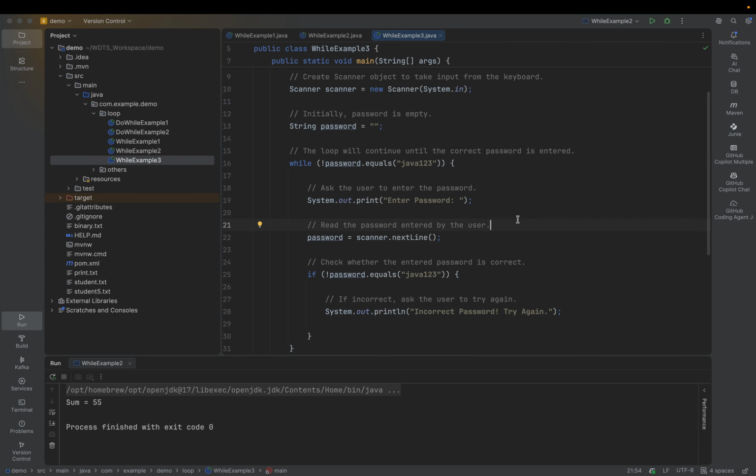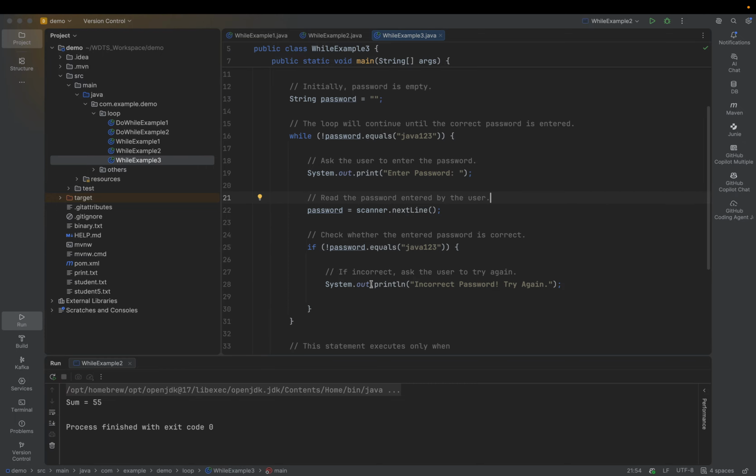So suppose I enter 123, then what will happen? It will again check whether 123 equals Java123. No, it is false, and not false becomes true. Then it will print incorrect password, try again. So if we keep entering anything except Java123, then this loop will continue executing, and once we enter Java123, then this loop will terminate.